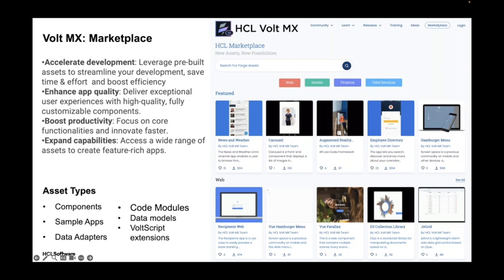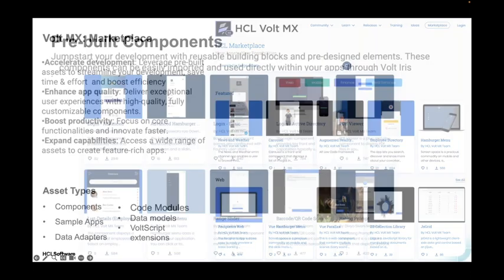And you can also boost your productivity and expand the capabilities, because you might not even have known that something like this is possible with this platform, like a carousel view or augmented reality or all the app clips and stuff. So there are hundreds of components in this Voltemex marketplace, and they're of very different types. Like you have application components, which have both UI and backend, or you just have code modules, or in case of Go, we also have VoltScript extensions, data models, sample apps, data connectors. So there are several types of components.